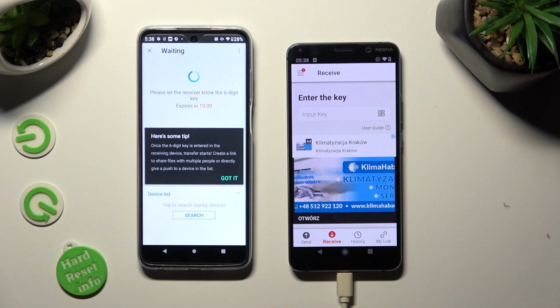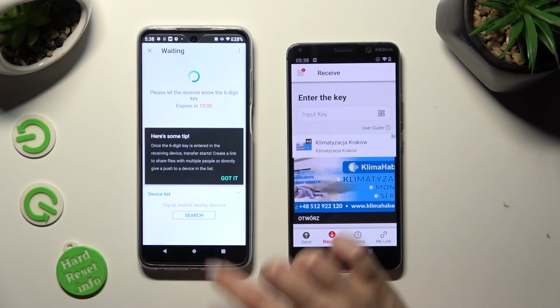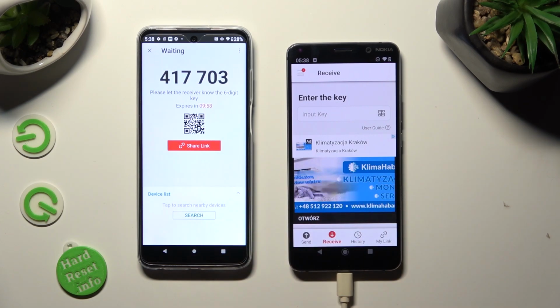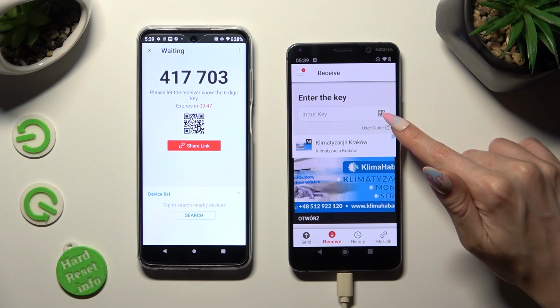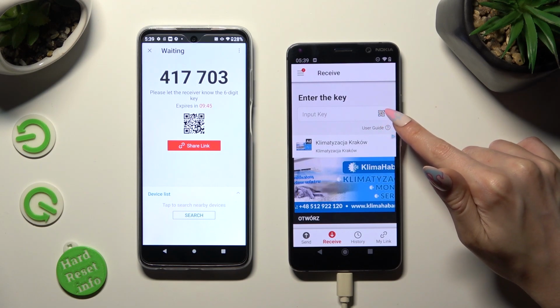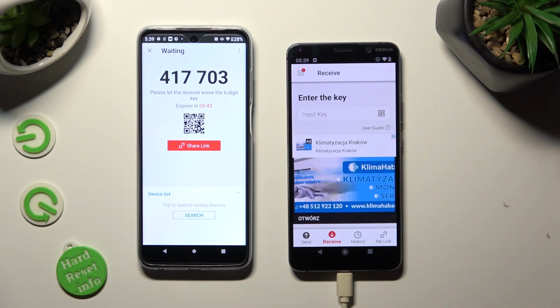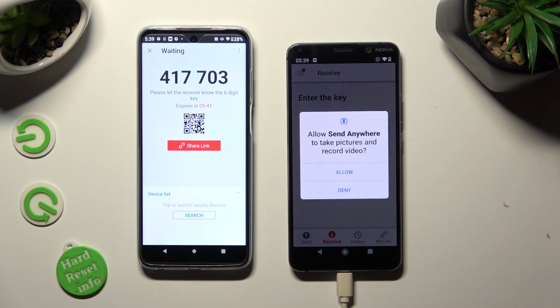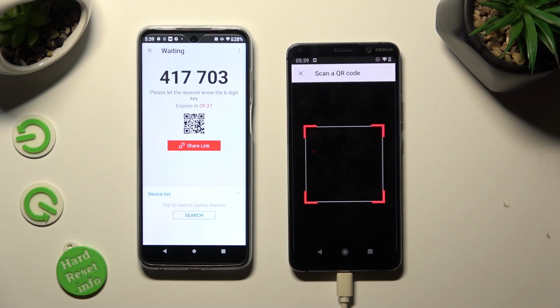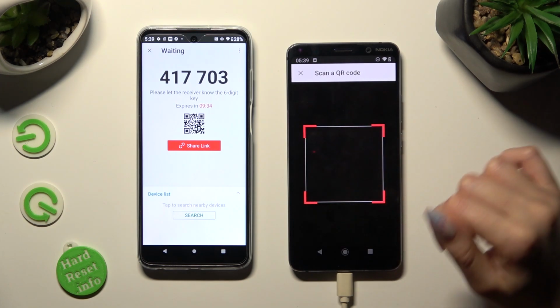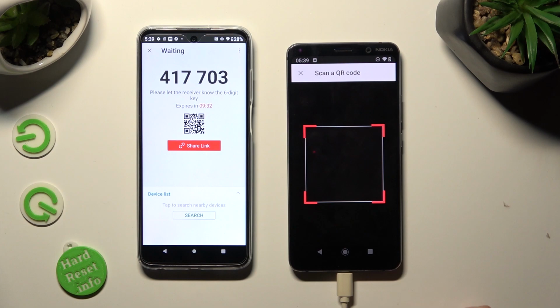Tap on Got it in Here's Some Tip pop-up and decide which connection way you want to use. In order to connect, thanks to this QR code, hit this scanning icon above User Guide on Nokia. Allow camera access in the pop-up and point your Nokia's camera at the code.